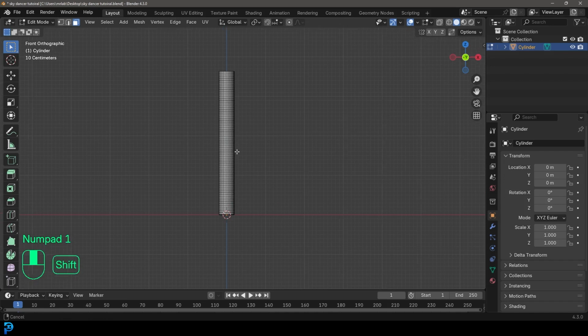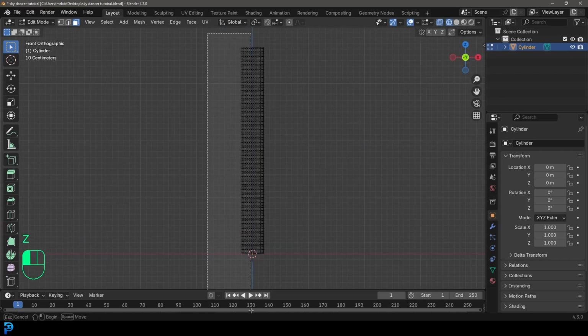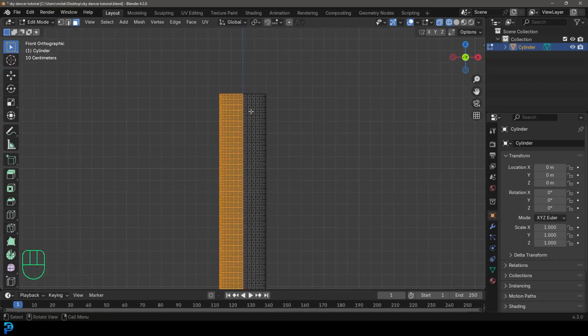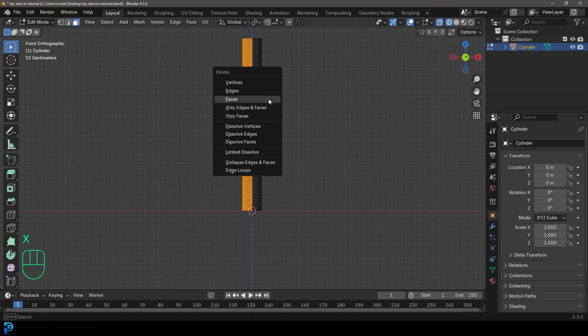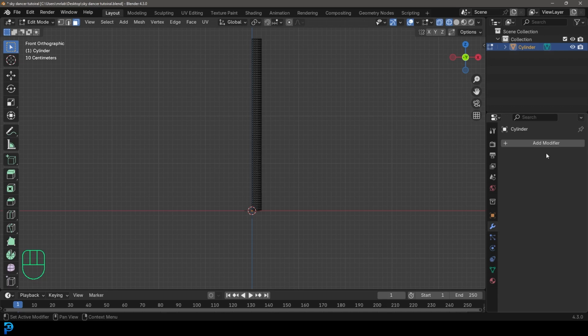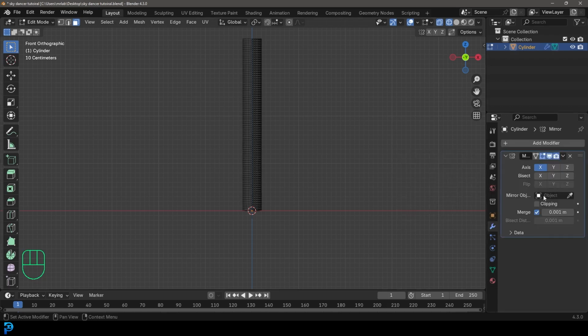And what we're going to do is, in wireframe, in our front orthographic view, select half of these faces going down, exactly halfway in the middle. And we're going to go X and delete only those faces. Then let's go to our modifiers, add modifier, search, type in mirror, click on mirror and make sure to enable clipping.